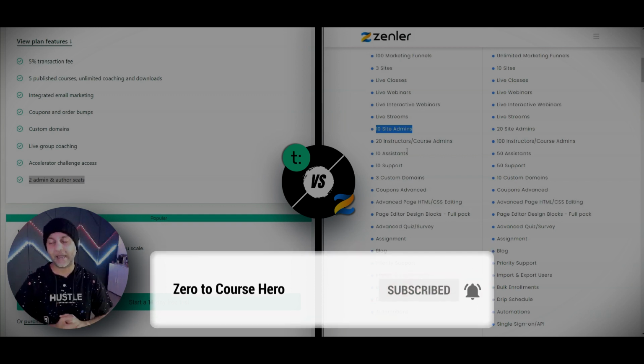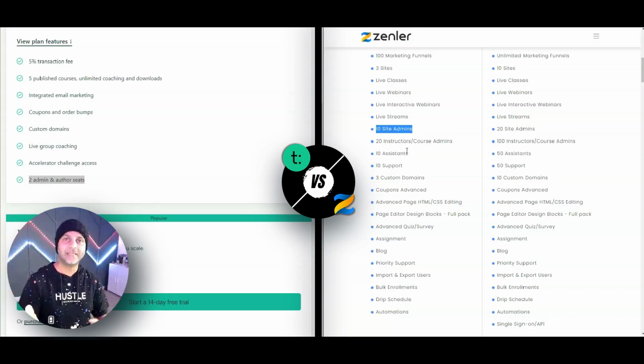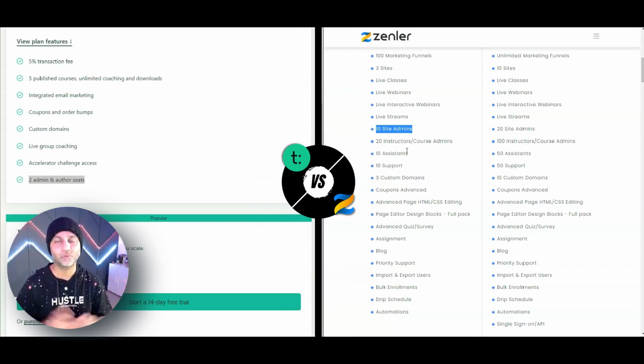And I definitely think Zenler is the platform to go with compared to Teachable that has pretty much handicapped us with their free plan. There you have it, course heroes. With new Zenler, you can continue to sell courses for free, and once you upgrade to the pro plan, that transaction fees drops, so all that money is yours. All you have to do is pay the gateway fees, which is Stripe or PayPal. That doesn't go away no matter what platform you choose.